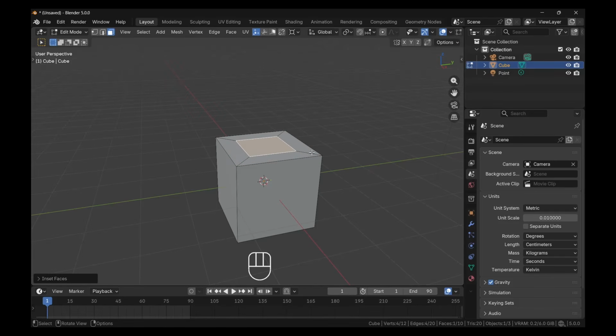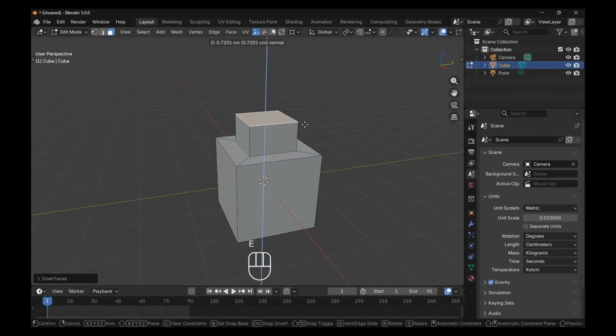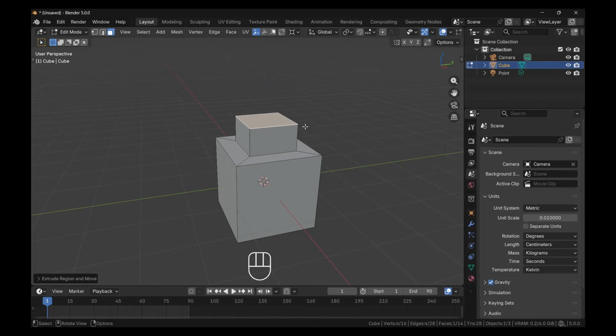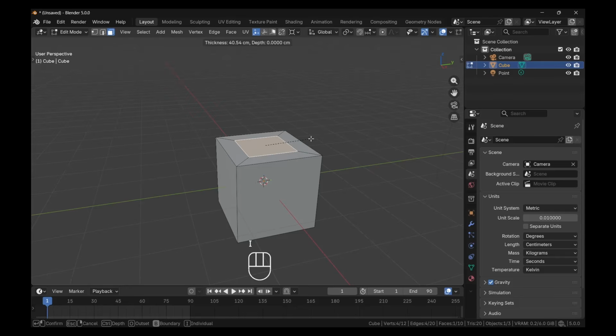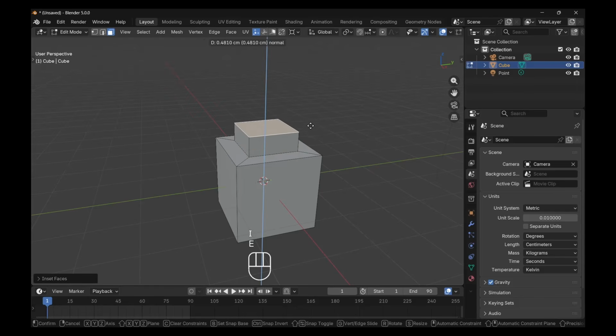Left click again to confirm. If I press E, it extrudes faces. So those are three things that you learned there so far. You learned, let me undo that. You learned S to scale. You learned I to inset. And you also learned E to extrude.